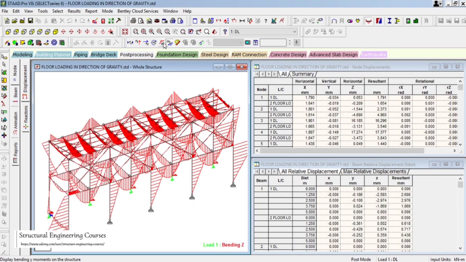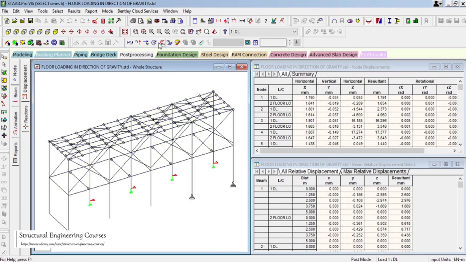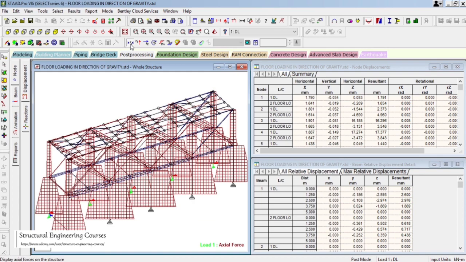Similarly, we can see the bending moment along the y-axis. This is basically the torsion. This is the shear along z, shear along y, and axial forces. So basically the red denotes compression and blue denotes tension. So basically compression forces are being transferred to the columns.